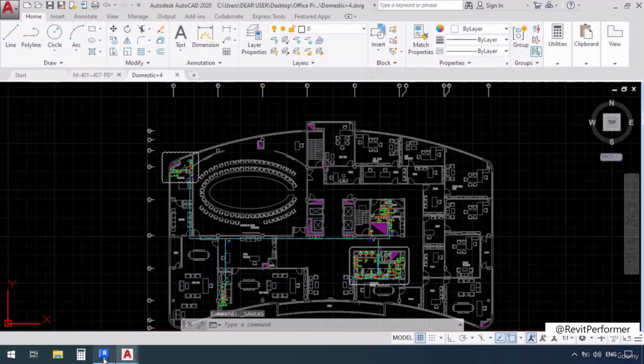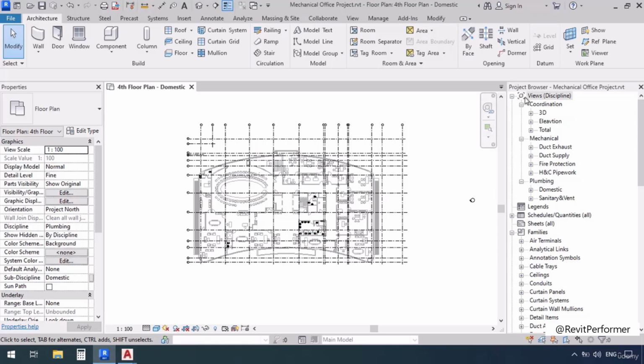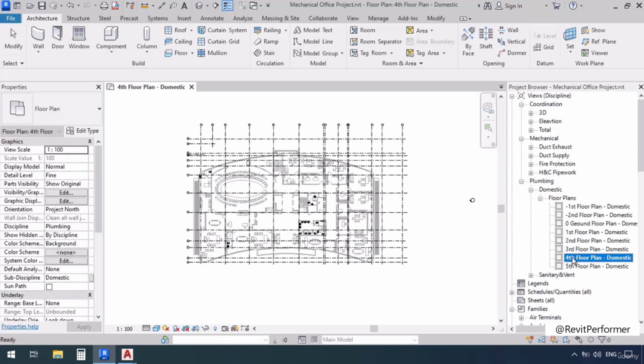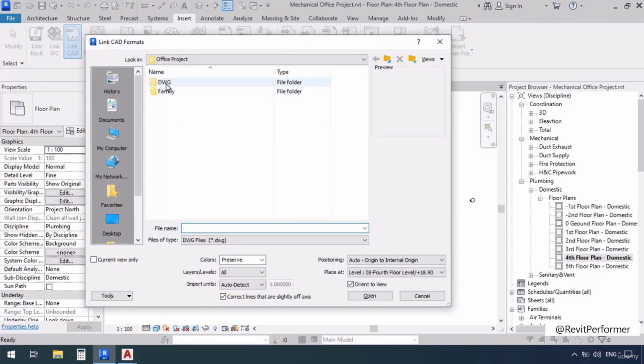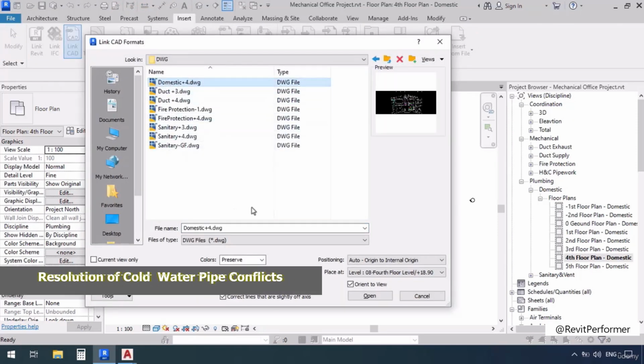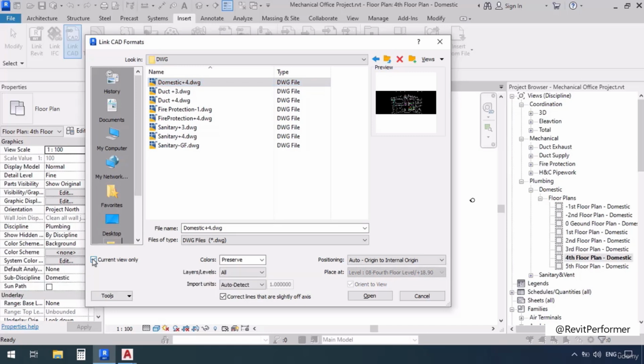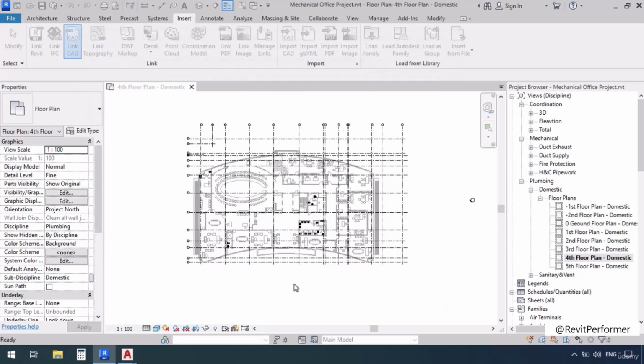Now I'm going to go over to Revit and the project browser window, and as you can see, we've already organized our views. So I'm going to go to Domestic, double click on 4th floor, which was already open, then go to the Insert tab, click on Link CAD. Then I'm going to open the DWG folder, then select the Domestic +4. I'm going to want this plan to be visible only in this view, so I'm going to make sure I check the Current View Only box. And then for the import units, I'm going to select millimeter. And for the positioning, I'm going to set it on center to center. Finally, I'm going to click Open and wait for the plan to load.